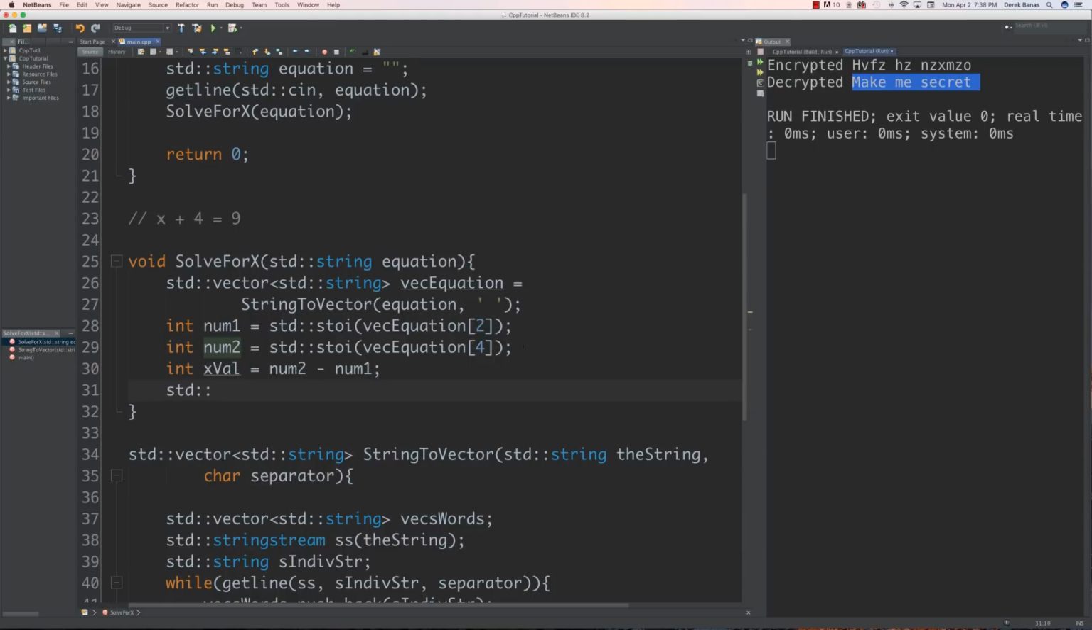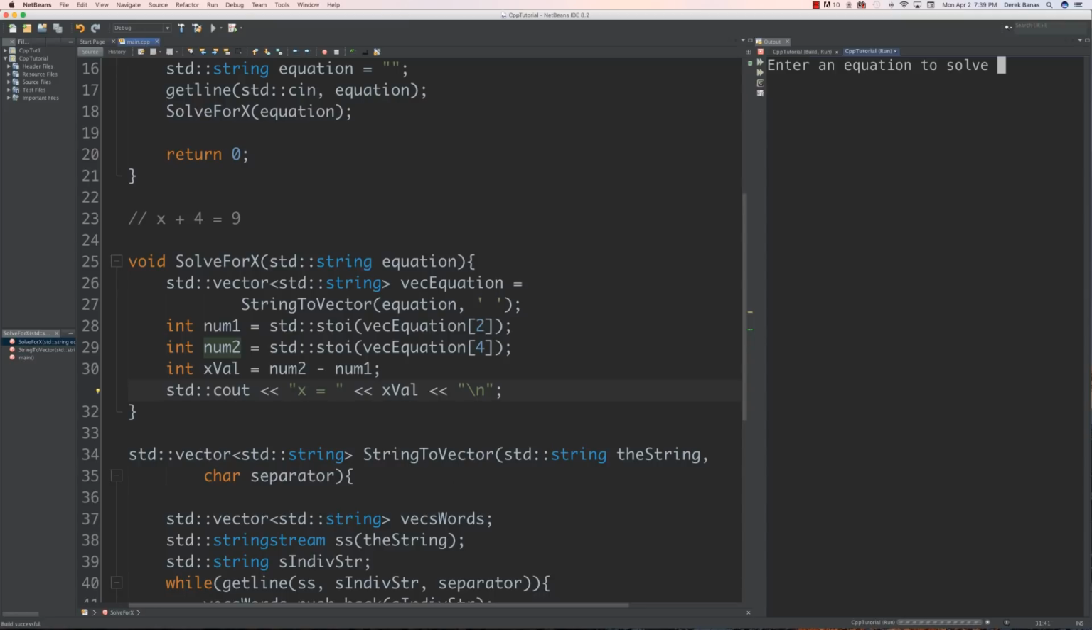And then I'm going to go standard cout, and I'm going to say, x is equal to, and we're going to output our value, and there we go. So pretty simple, nice little simple function. It's just really based off of if you thought about, hey, we have this nice function we created previously that converts strings to vectors, and you were able to use that. Either way, we're going to come in here and we're going to test it out. So let's test it. We'll go x plus 4 is equal to 9. And you can see that x is equal to 5 comes back as a result.